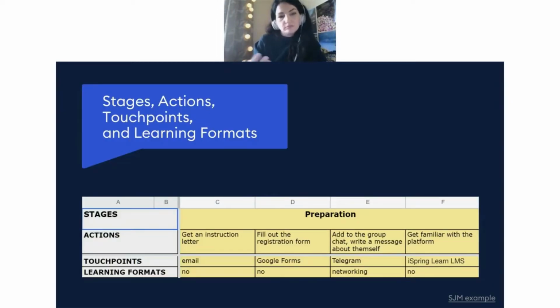This could be modules, a number of weeks, lessons, or some essential parts of the journey. In this example, you can see the preparation stage and the first module. Of course, this is an example. You can create more modules and make it bigger, even bigger.